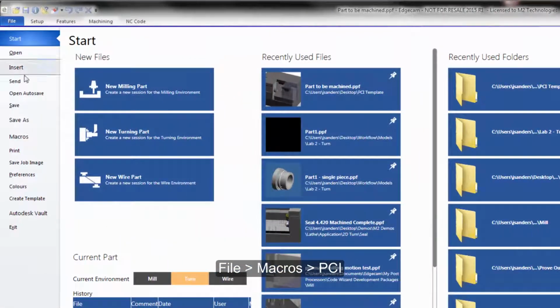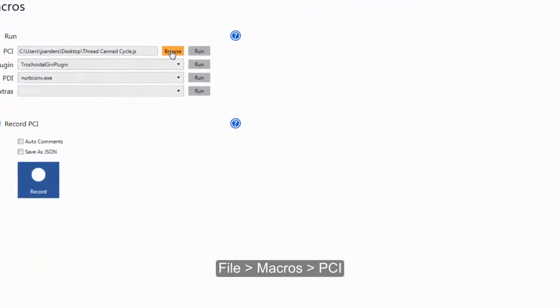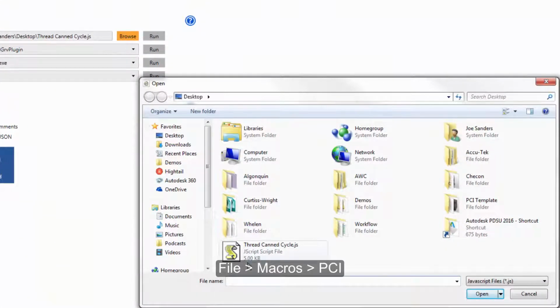I'm going to go to the File tab, Macros. We have the ability to run PCI macros, plugins, PDIs, and extras for maybe Edgecam freeware or third-party developers. In this case, we're going to use PCI to browse for an existing macro from our process library. Notice that Edgecam can both run JavaScript type PCIs as well as the legacy PCI command files.